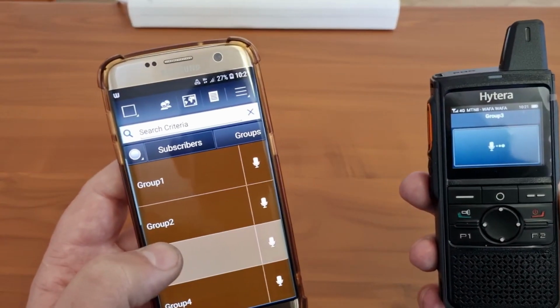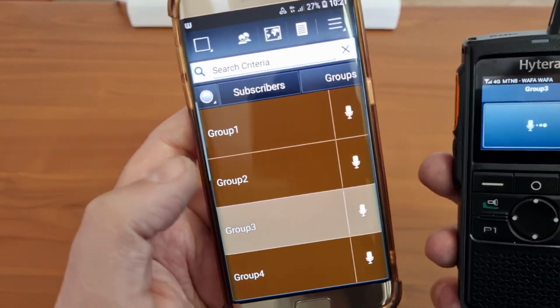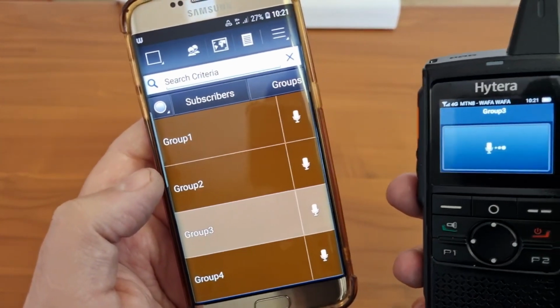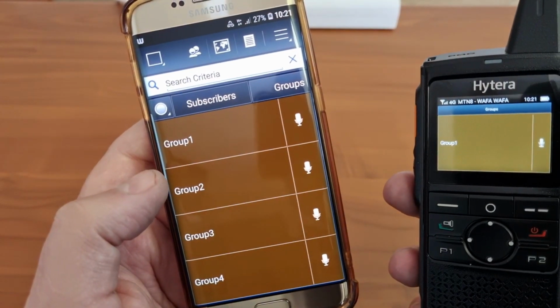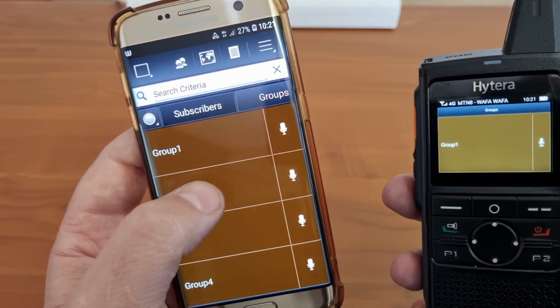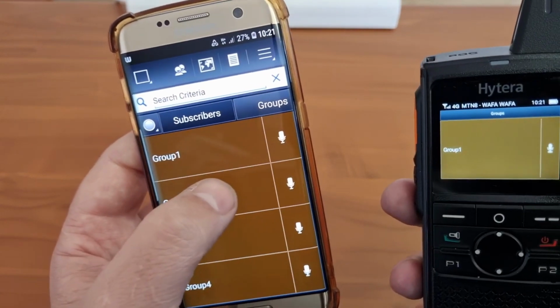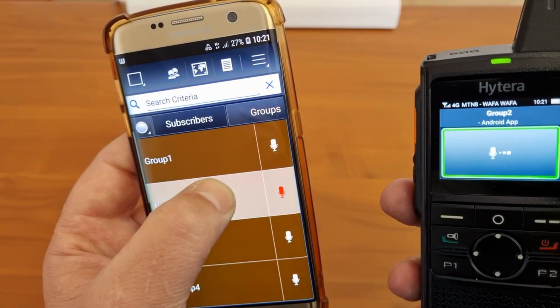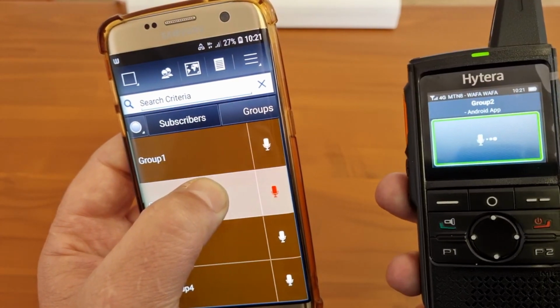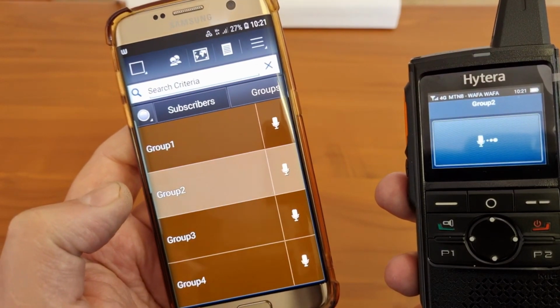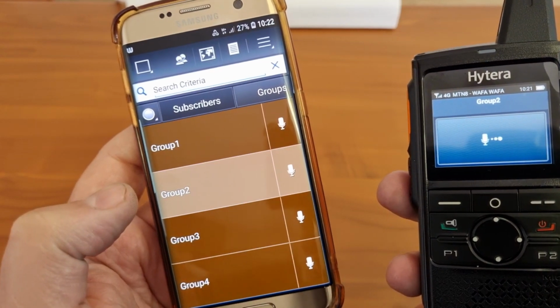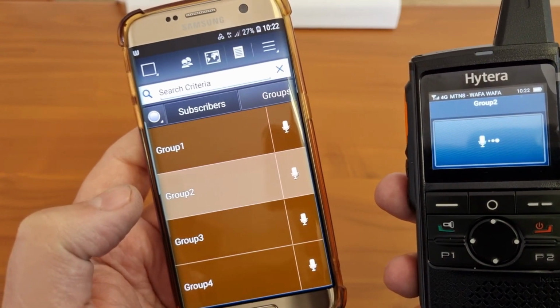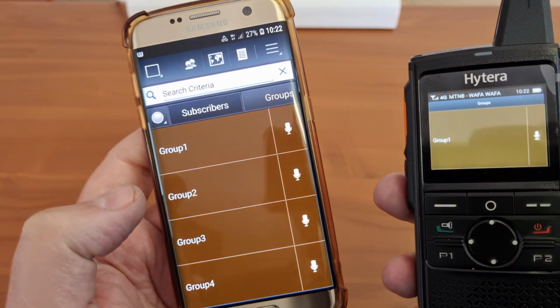Okay. Let's wait for the hang time to fall out again. There you go. Now we're back in the scan. Remember that group 2 is now muted. So let's do another 2. Okay, there is no audio. Okay. Falls out again, the hang time, and we're back there.